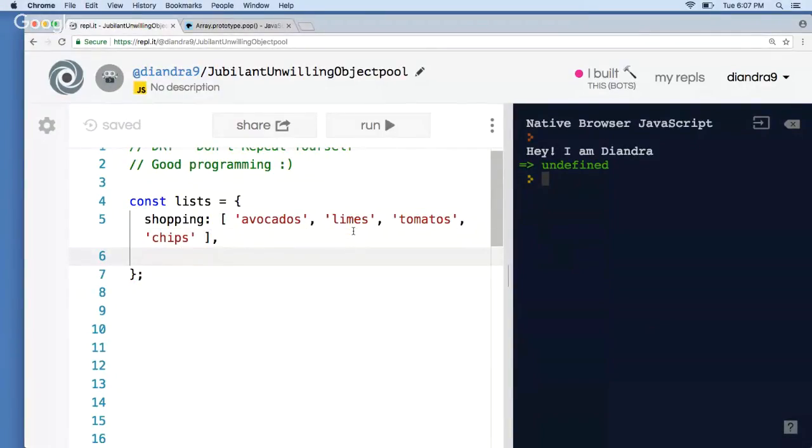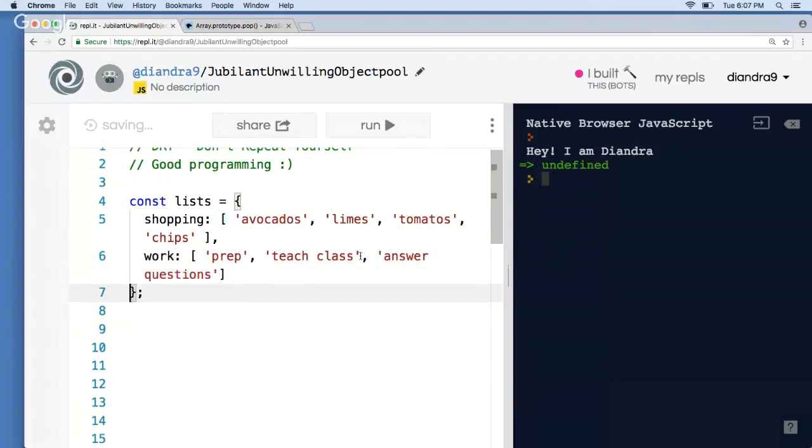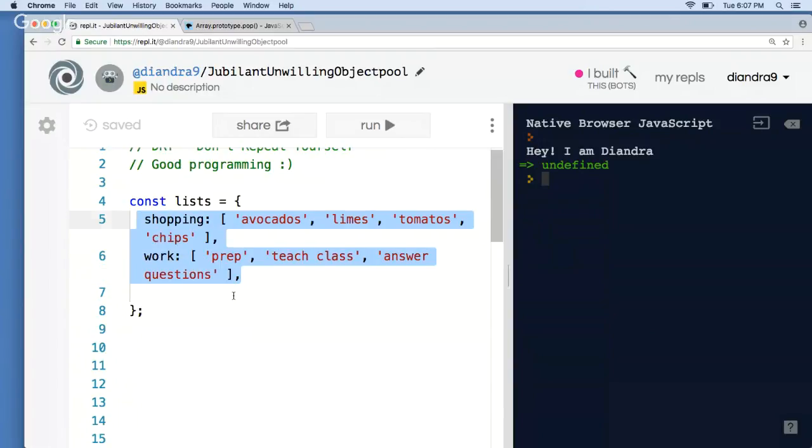The next thing might be my work list: teach class, prep, teach class, answer questions, etc. So, you know, I might have another list in here. And so in this way, we could also have an object full of arrays.